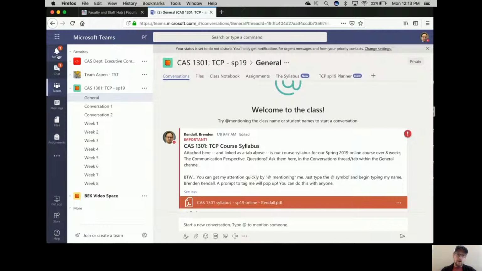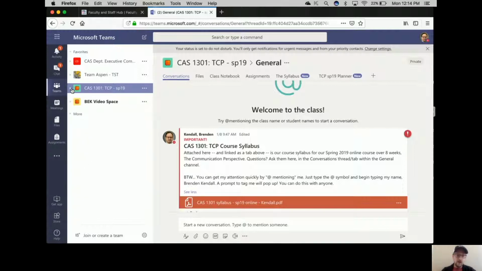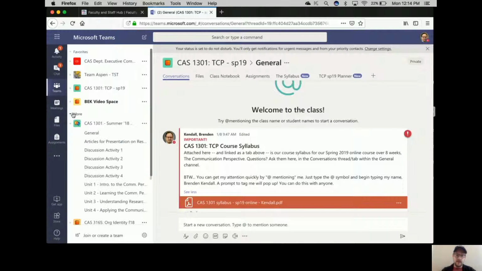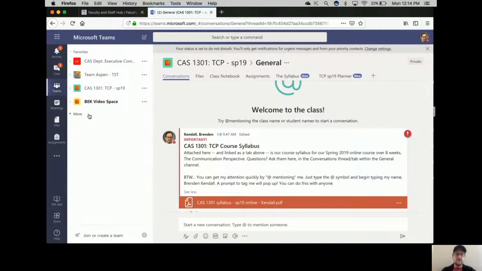To the right of the buttons are a list of teams and channels within those teams. So this second column from left is teams as well as channels within teams. You'll see an arrow for drop-down menus. You'll also see a place for more of them. Effectively, the more are those teams you have not favorited, and anything that shows up here are teams that you have favorited. So let's take a look at the CAS 1301, the Communication Perspective class for spring 2019.